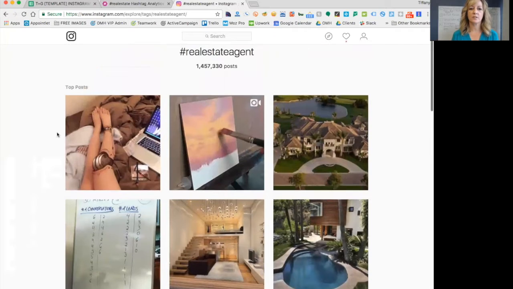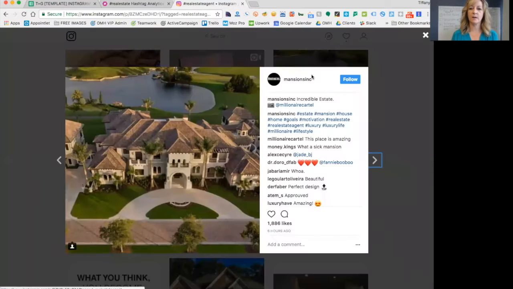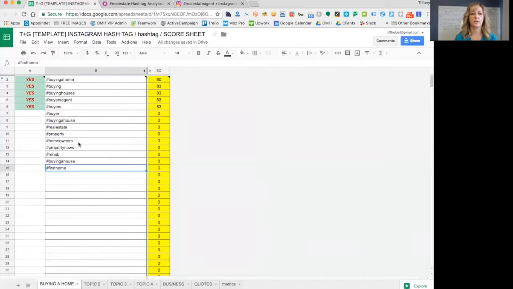But what I want to do is take this hashtag and I want to look at an influencer who is getting out there and getting a lot of likes and a lot of comments. So here's one. So I'll go ahead and click on that post, and then look, they used hashtags, surprise, surprise. So I'll copy these and then take them over into the spreadsheet, and again, paste them one at a time into each one of the cells.